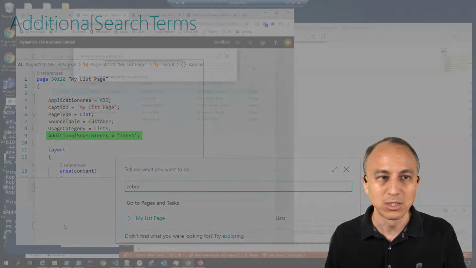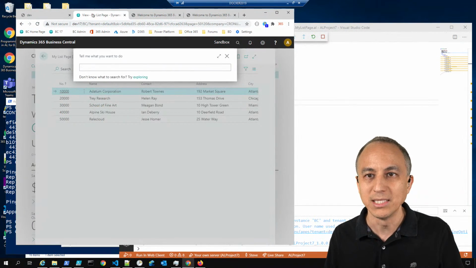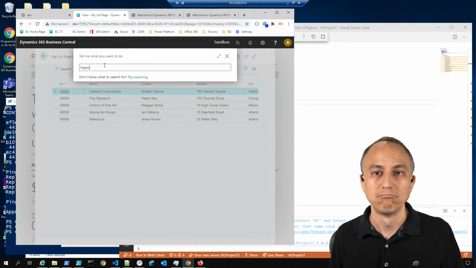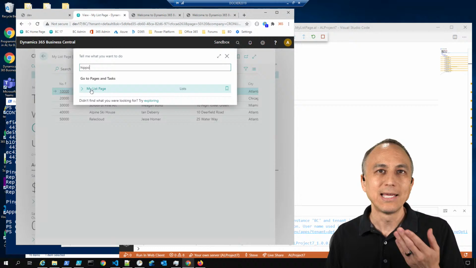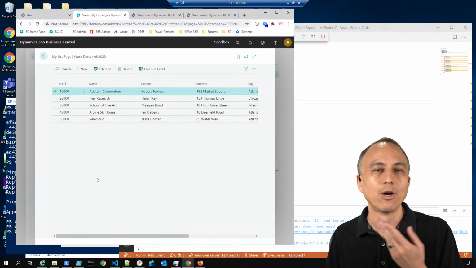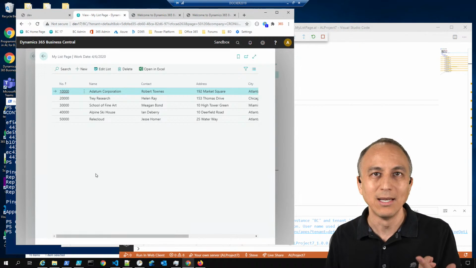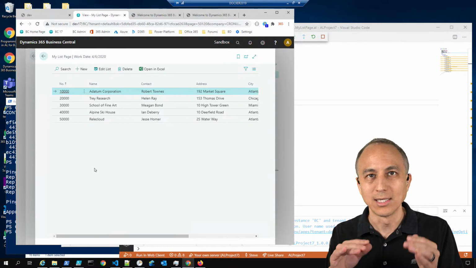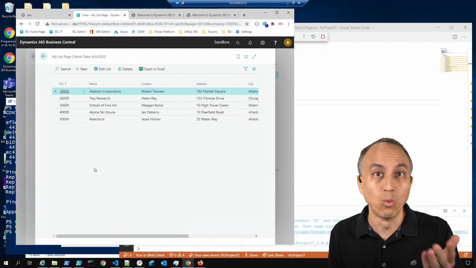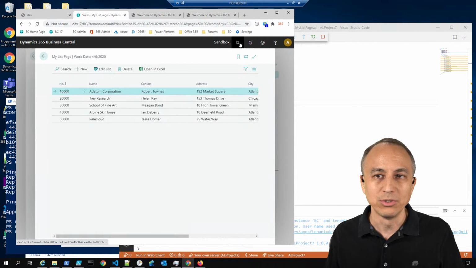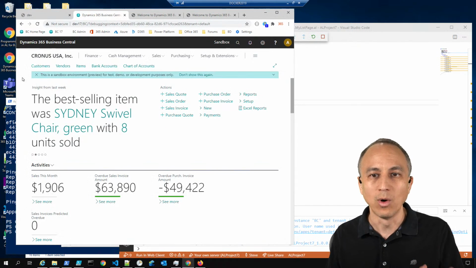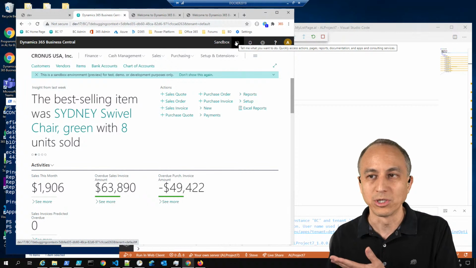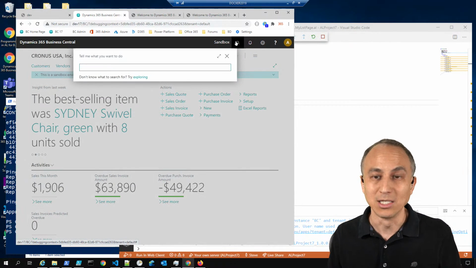So let me switch to my BC. Here I can type in hippo, if I can spell it right, and I get my list page. I can go right to that while I'm testing, and I don't have to type in customer list or customer list extension or alternate or whatever. It allows me to have a unique keyword right on my customization. And you can remove this when you release a production version, but during testing it's super handy.